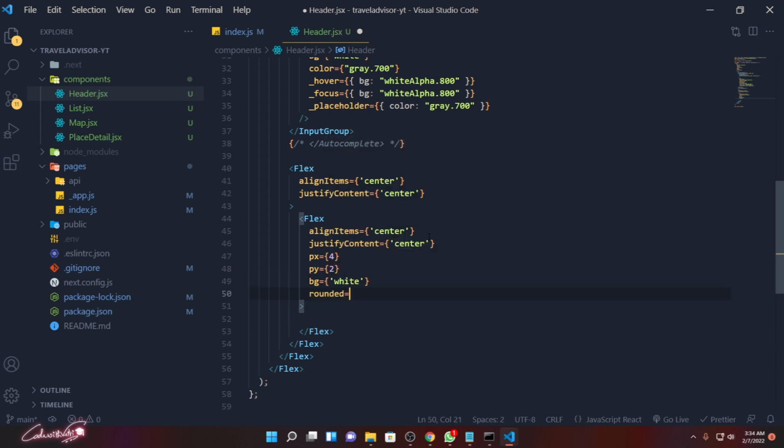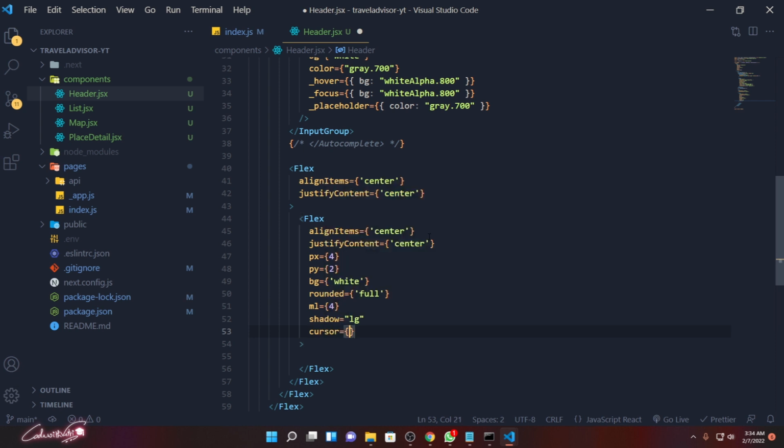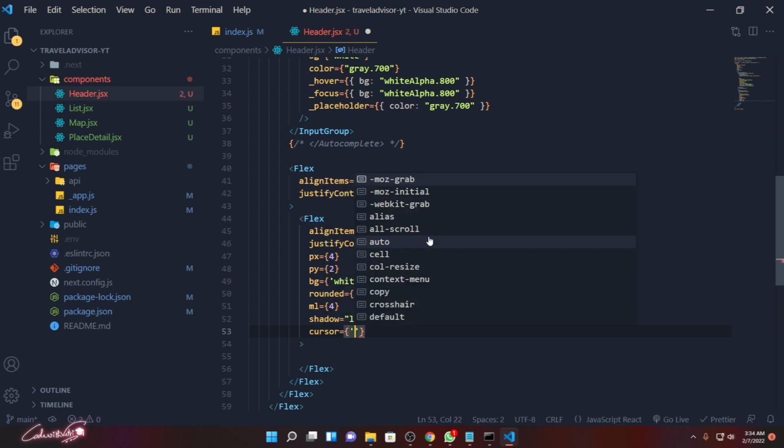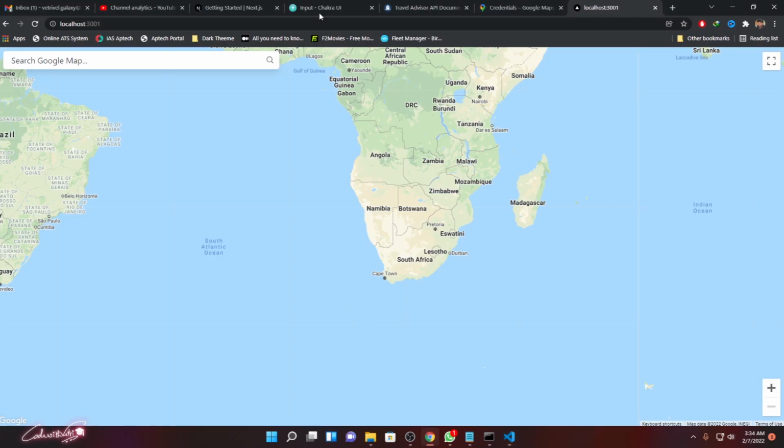rounded is going to be full, and margin left should take 4, and shadow, it should use the shadow as LG, okay, and the cursor is going to be pointer. Okay, still we need to add a few more things that we will add later, and let's bring up something inside it. So what we are going to use is the menu.